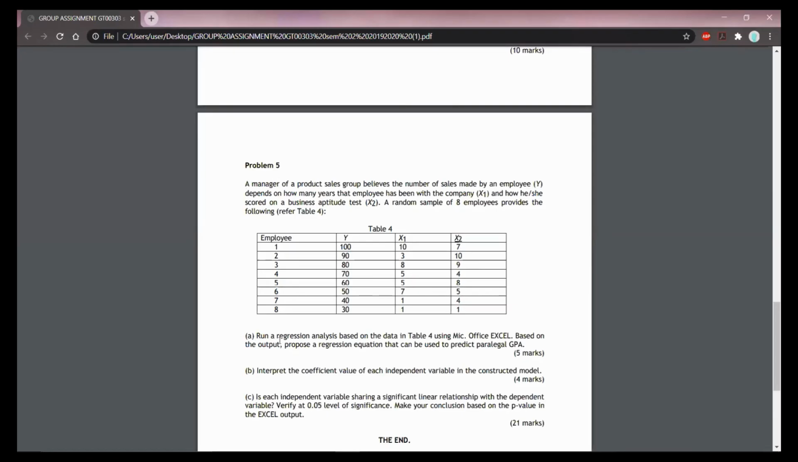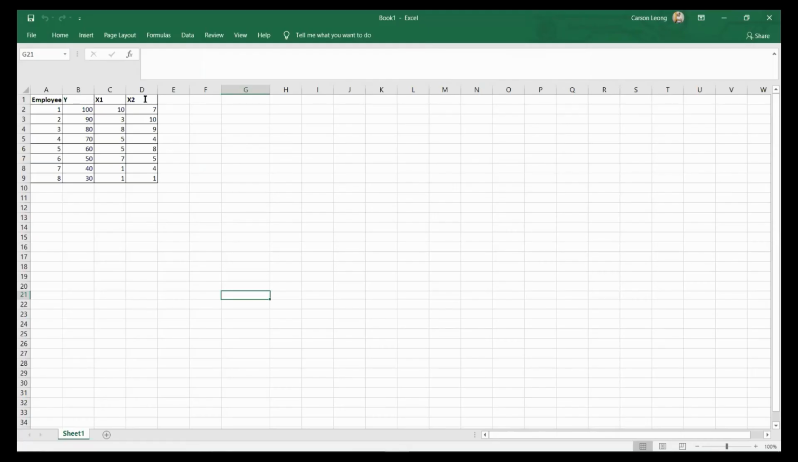Okay, we come to the last question, which is problem 5. For part A, we have to run a regression analysis based on the data in Table 4 using Microsoft Office Excel. We copy the data first, open Excel and paste it here. First we go to Data and choose Data Analysis.